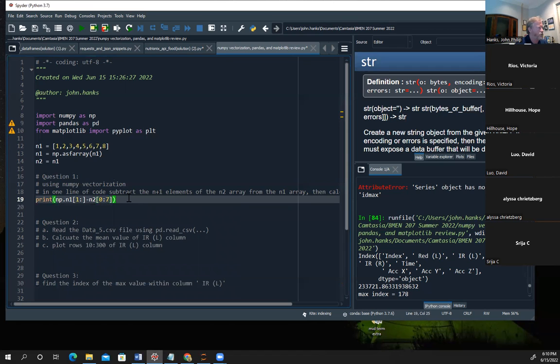All right, let's walk through what she did. You took 1 to the end. She did a little slicing, so that means 2 through 8, right? And she subtracted it from N2. And we don't need to do the NP because we've already done that. So that's very close though.